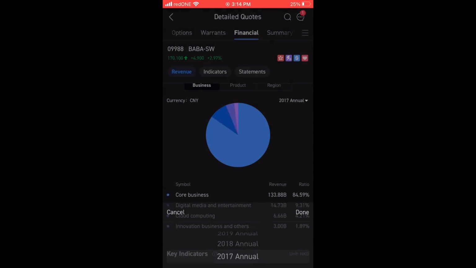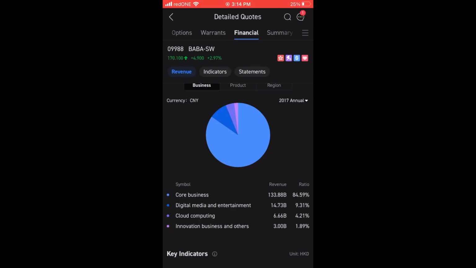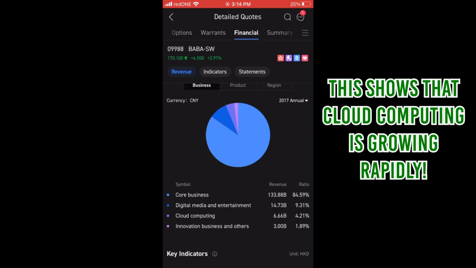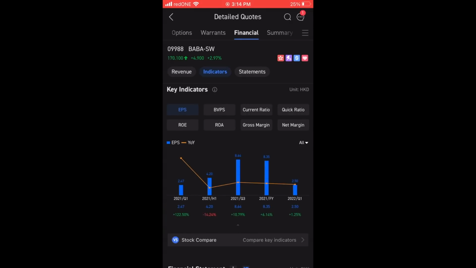And quite simply, that can be answered by changing to look at what happened in 2017. You realize that at that point of time, cloud computing is much smaller, correct? 4.21% only, which shows that cloud computing is growing very rapidly, Ali Cloud. So over here, you also realize key indicators of the stock itself.